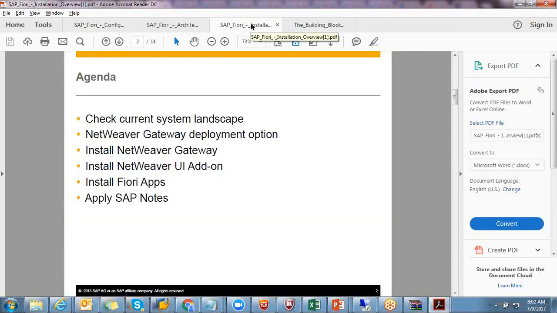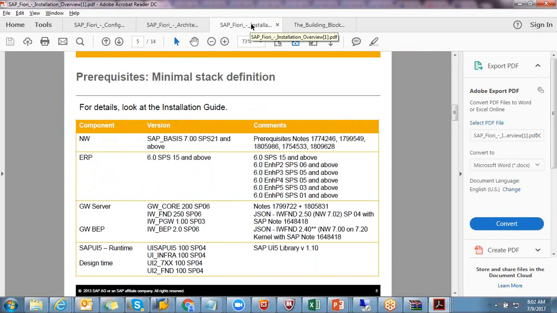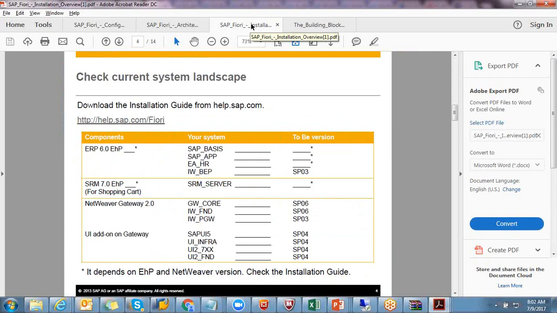Next, if we talk about installation, as I already told, there are some backend components and front end components. You have to suggest to the Basis consultant the latest versions of backend components and the latest versions of front end components. Both components you have to install in your system: IW_FND, IW_CORE, GW_CORE, IW_PGW. These are all the components.